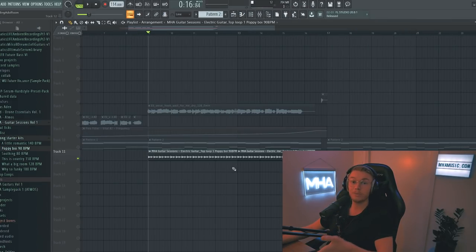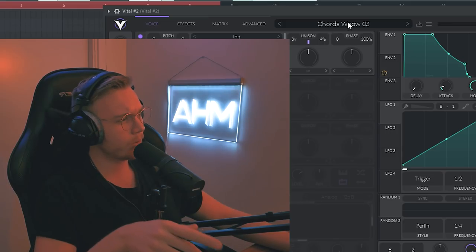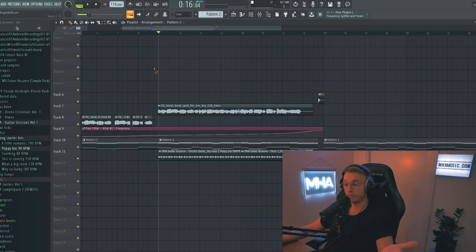And then we just have this top loop from the guitar pack, which is also in the description. And then we have these chords called Chords Wow 03. Nice name. And that's everything we have so far.